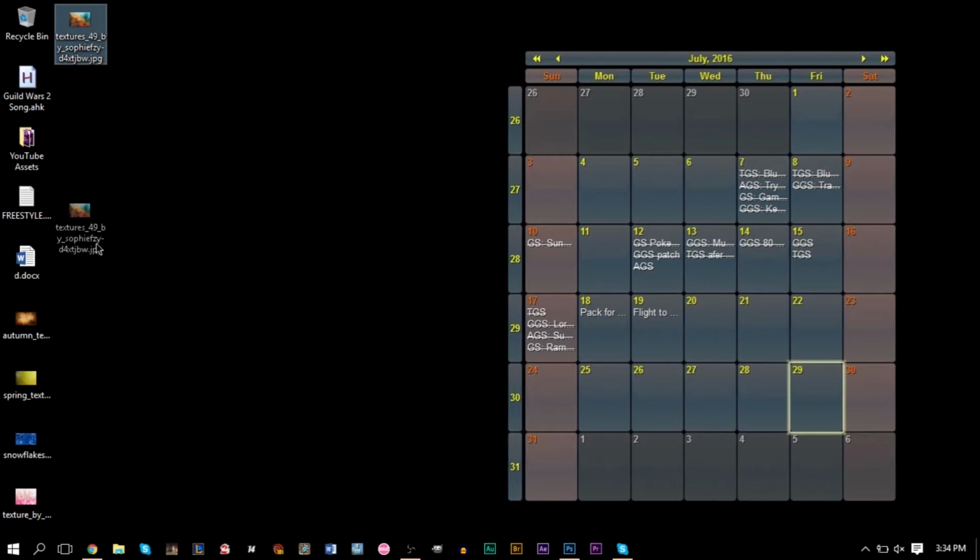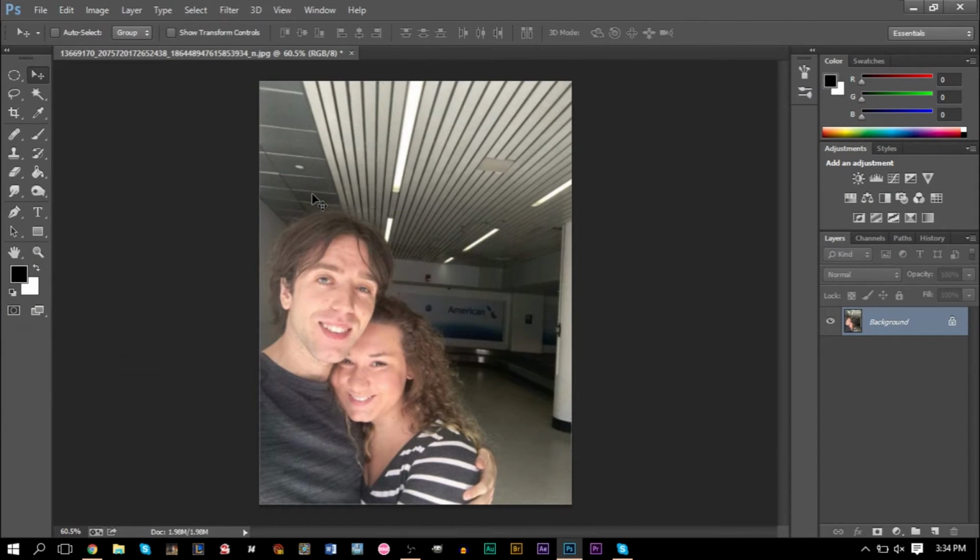So we have our textures here. In Photoshop, we're going to open up a picture. Now the first thing you should get into the habit of doing is adjusting the levels, or adjusting brightness and contrast and working with curves, to make your picture look as good as possible. This is a picture of me and my girlfriend here.